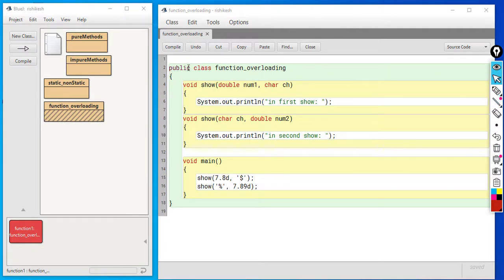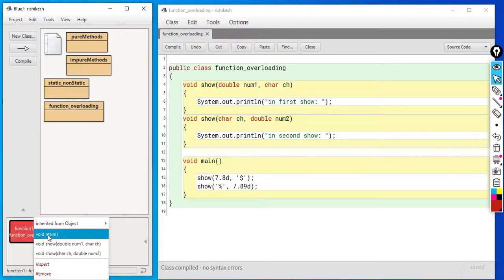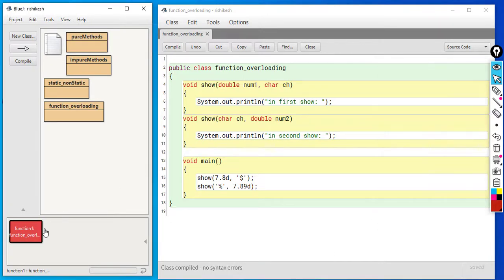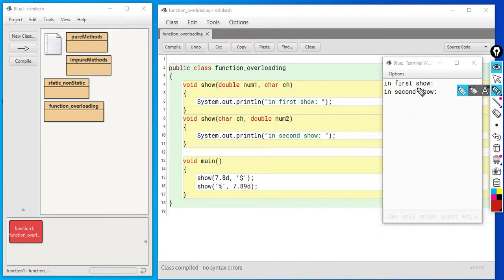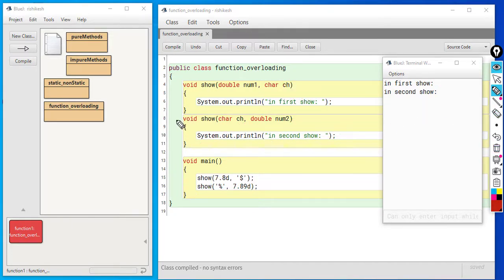Let us compile and see the output. I am calling the main function using the object. So, as you can see, first in first show is printed and then in second show is printed, and that is what is expected. Okay. So, the actual parameter in the second function call statement matches with this prototype and not with this one. So, this is the function which is called when this statement is executed, line number 16. When line number 16 is executed, the function which is called is this show function and not this one.